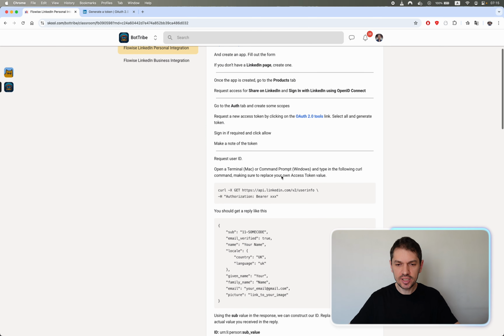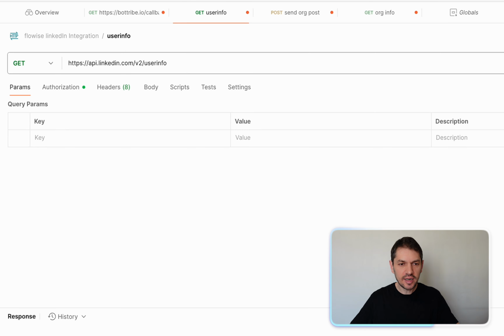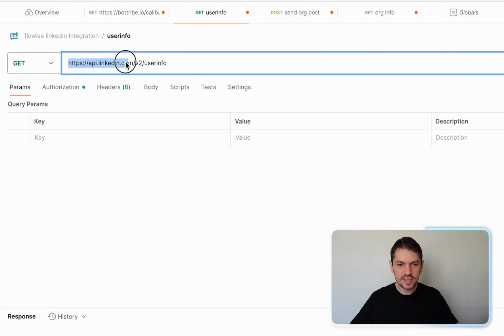All right, next thing is we need a user ID. So we need to request the user ID, and we get that from this endpoint. I have here my curl command. You can use that in a terminal window or command prompt if you're on a PC, but I prefer to use Postman. And here I have user info. So this is the URL that we need to call.